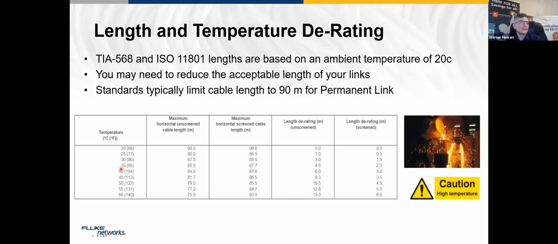So if the temperature increases, let's say to 50 degrees, then you can have for unscreened only 80 meters, for screened cable only 85 meters instead of the 90 meters. So you're losing almost 5 meters of distance on your cable. This is something you have to keep in mind. We come from the enterprise, we have in our head, oh, permanent link, 90 meters. You install 90 meter cable, but then in a higher temperature industrial environment, you cannot use the 90 meters anymore. So you will lose some distance as the temperature increases. Very important to keep that in mind.